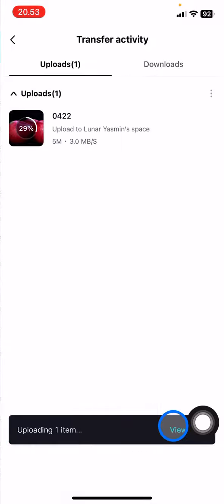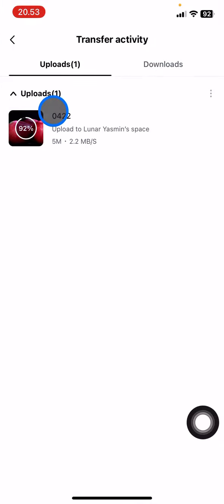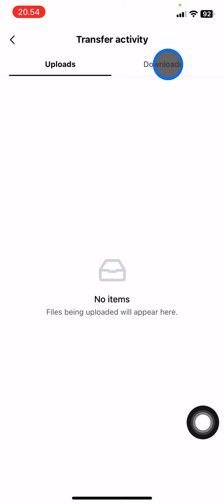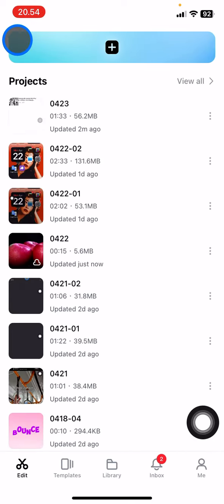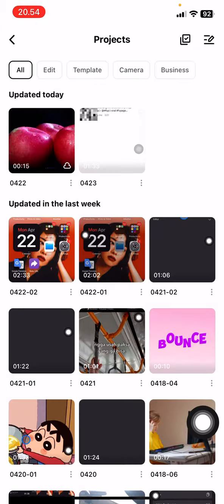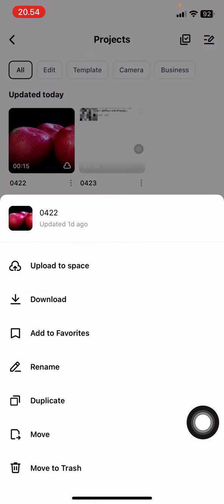Now check the progress of the uploading process. Wait until it reaches 100%, and whenever it's uploaded, go back and open your personal computer. Open CapCut and log in with the account that you use for CapCut on your mobile phone. Then you can visit your space, and click to download the project that you just sent and transfer it into your CapCut space.